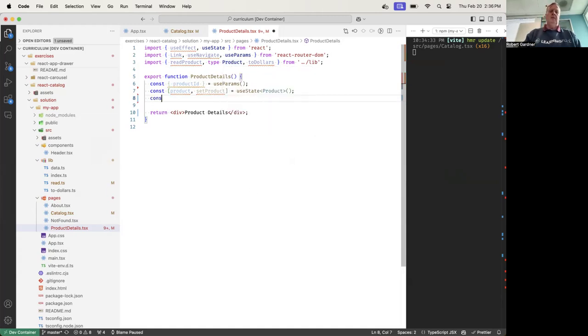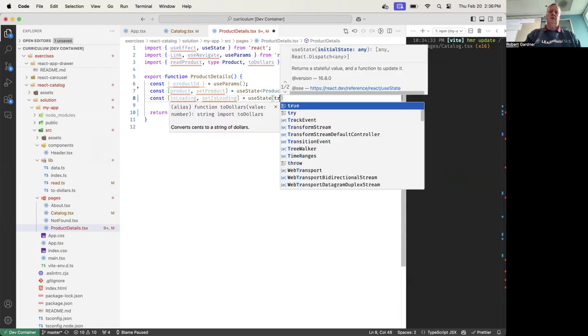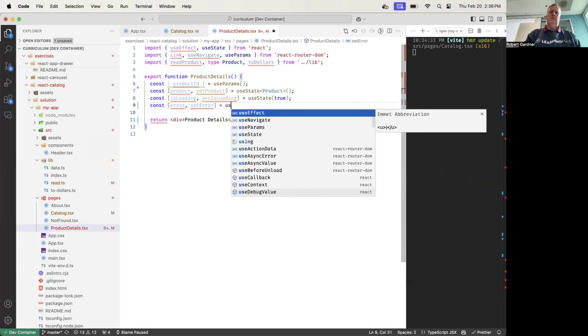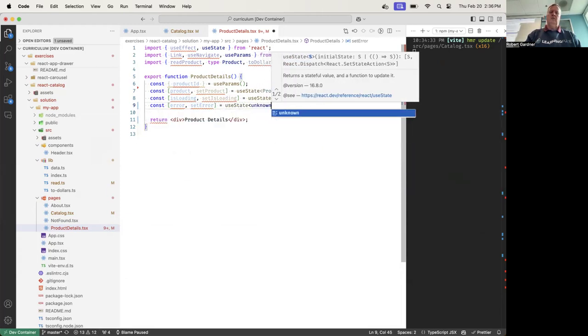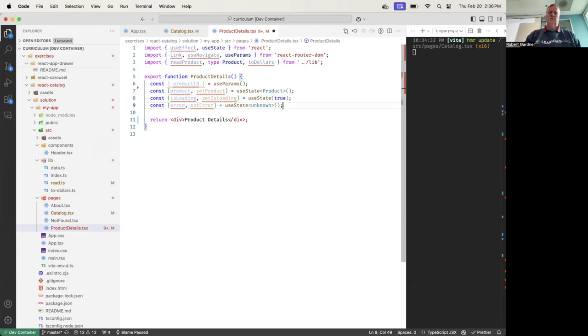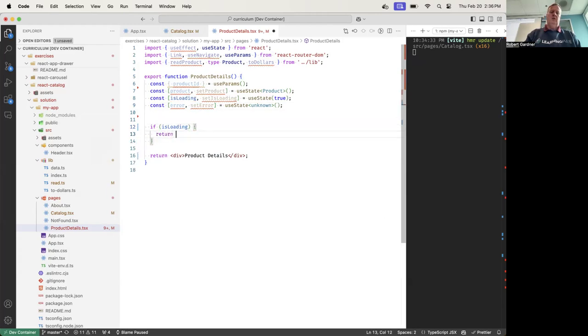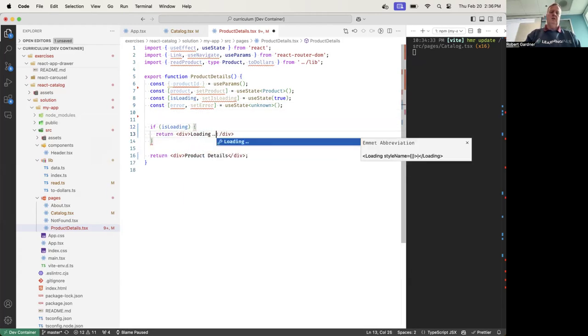And then I'm going to have my isLoading. Set isLoading equals useState, and I'm going to start out in loading. And then I'm going to have const error, setError equals useState of unknown. Cool. Now I'm going to do my if isLoading, return div loading.